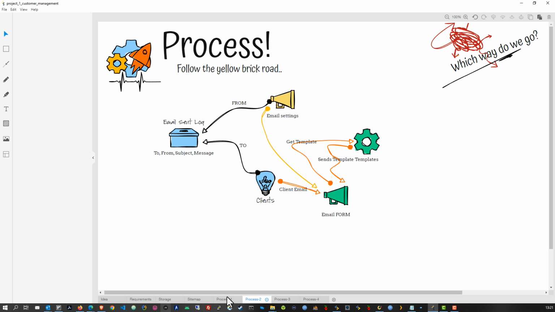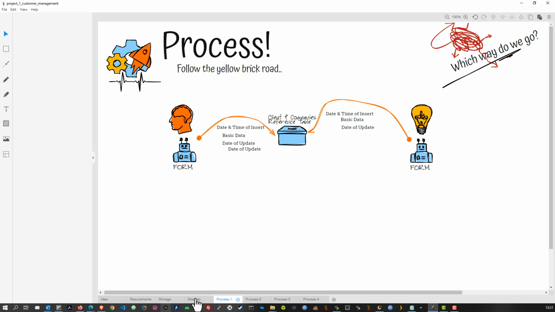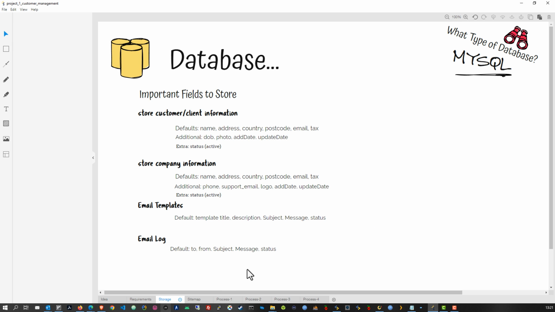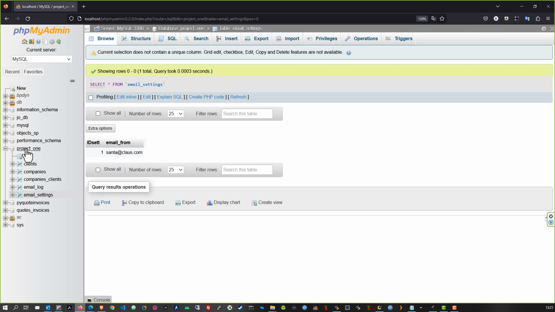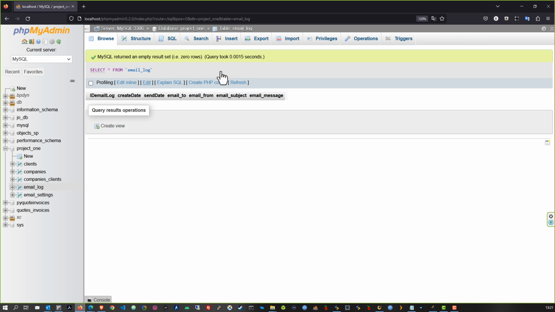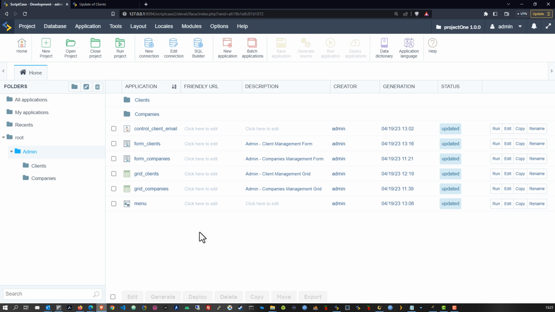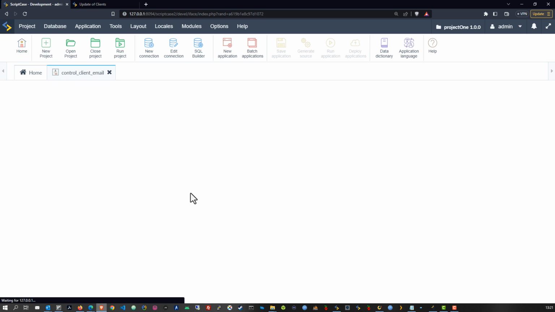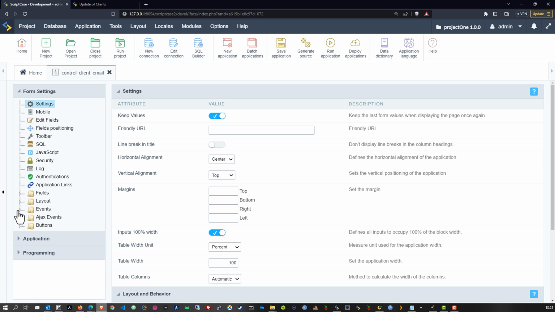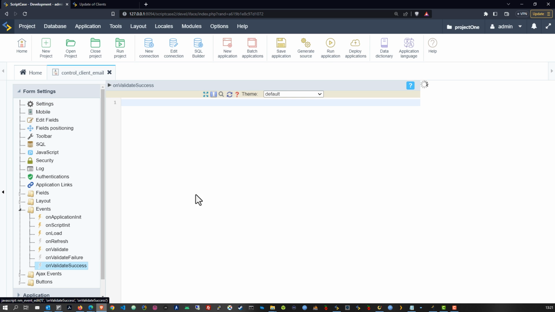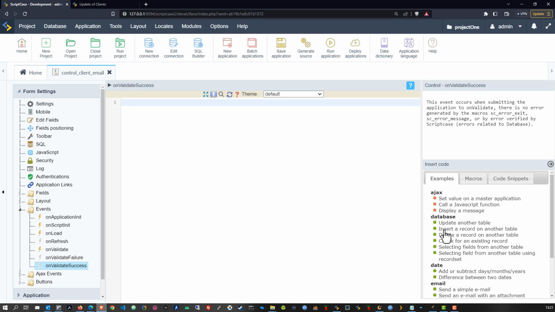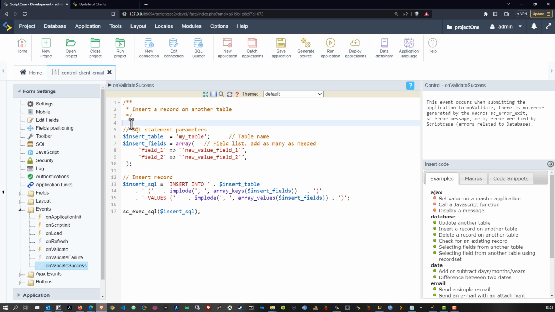Okay, so we have our processes, they're pretty much good, and our sitemap, like I say, everything there is pretty much right. We need to now create our email log within our database. So let's jump back into here, our database, and create our email log, which we have already created. Yippee-doo. So that's awesome. We can then actually just continue on with our application here. So we have here our control client email. We can come then here to events. And then on validate success is when maybe we would want to insert a record into our table.